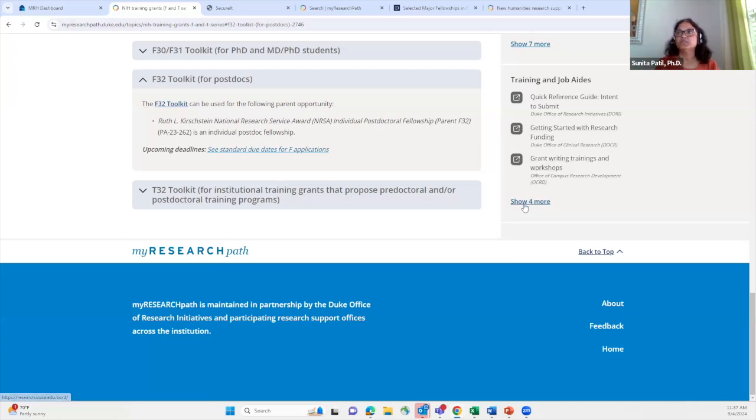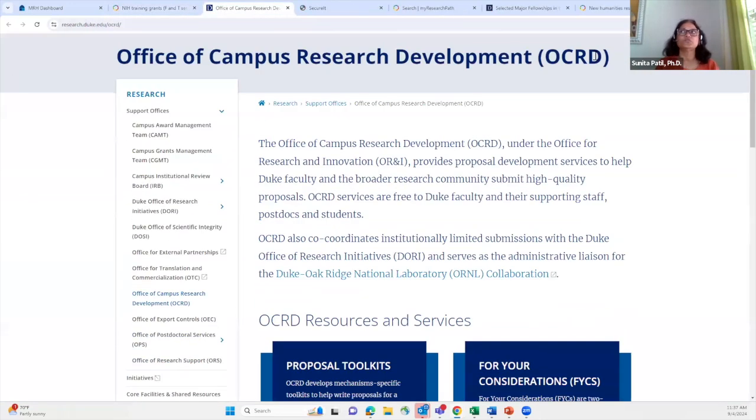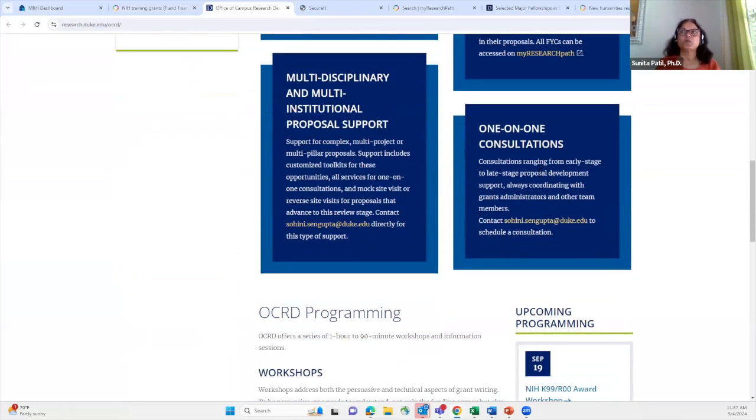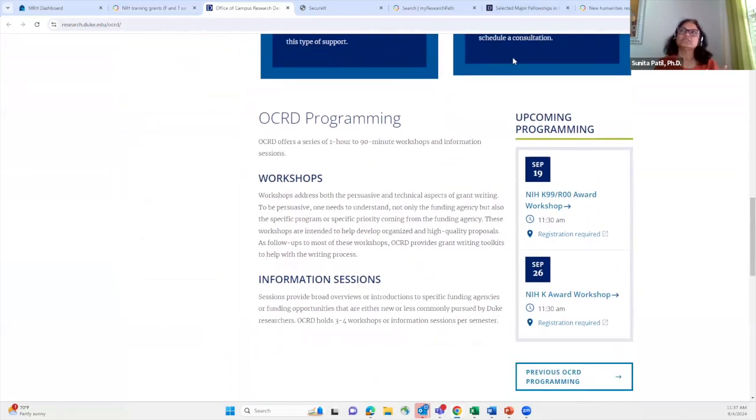The other thing that I wanted to show you is where it says training and job aids. If I click over here, you can see that it takes me to the OCRD website. When you go over here, you can request a one-on-one consult with Sohini. But she is usually swamped with faculty. If she has time, then they will help postdocs. But the best thing to do is to go over here and look at what workshops are coming up during this upcoming semester, and you can register for that.